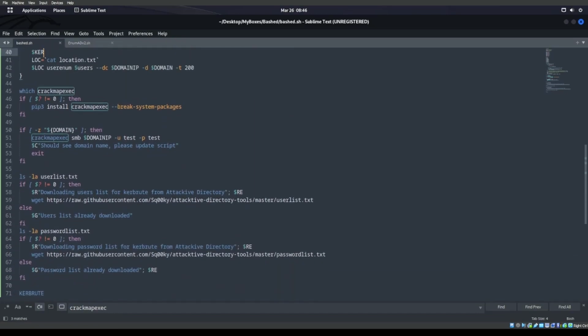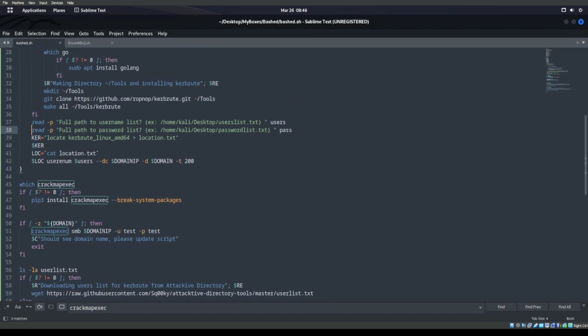Let's go and get rid of this one, like right here. The password one, for now, just so I don't have to do this twice. Okay, so it grabs that, right? cur equals location of curl brute. Calls for it. loc equals cat location.txt.